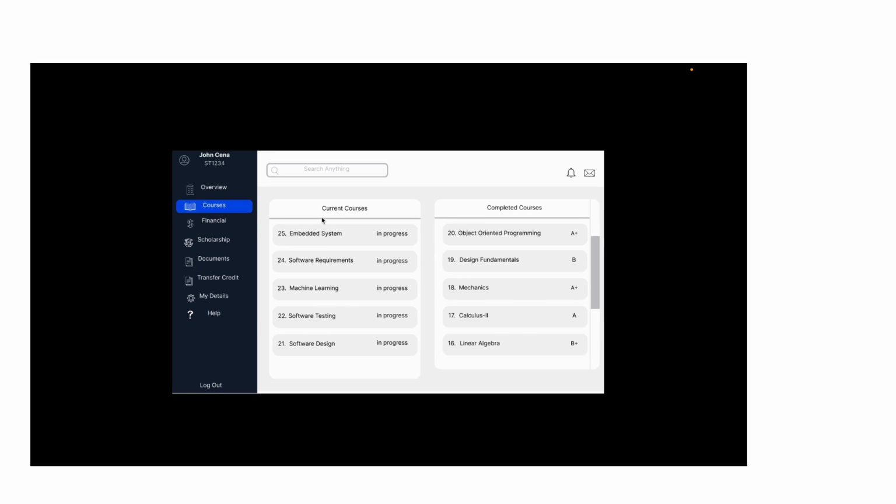Now in the courses we have two columns. This is the current courses, which shows the courses our student is enrolled in for the current semester. It also shows the status, which is in progress. Here the number of courses that the student has completed and the grades they have achieved is shown. If you click each course, it will show details, but we couldn't implement that.